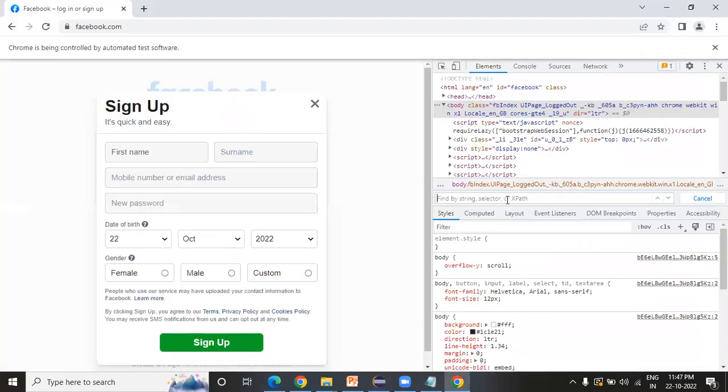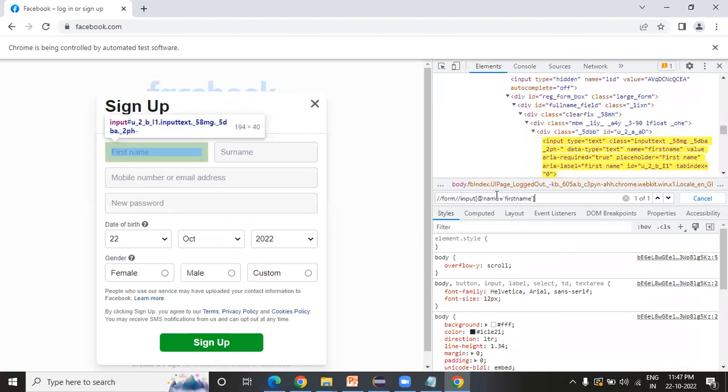Take this and then see, it is giving 1 of 1. That means your XPath is correct. So let's go to the next step. That means XPath is correct. So then what could be the reason?